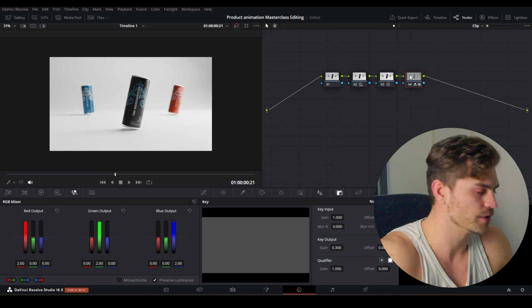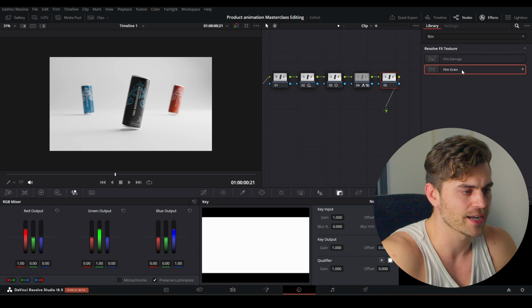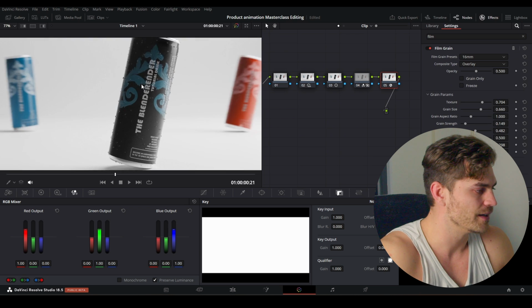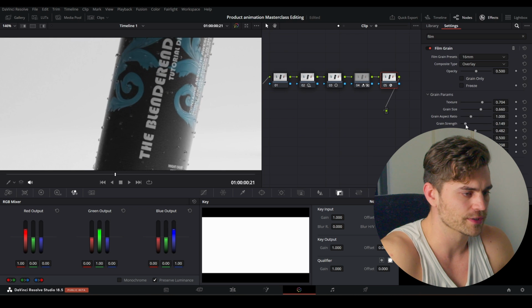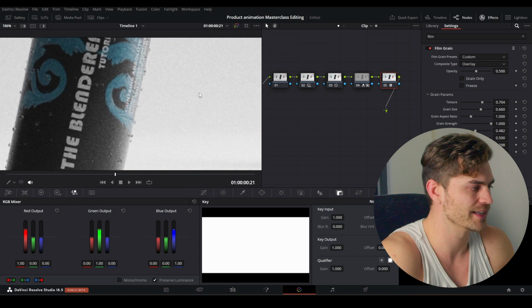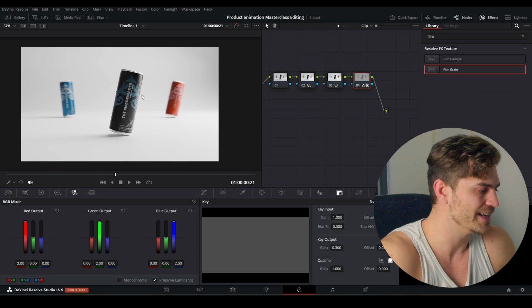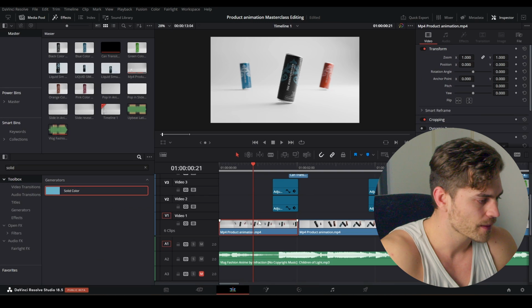What you could do is Alt-S, add a film grain to give it one of those camera effects that you may like. I'm not going to do that, just going to increase the strength for now so you can see what it does. So it increases the grain on your footage to make it seem real. Not going to do that, I'm just going to delete this. I'm going to keep this clean and 3D. So this one is done.